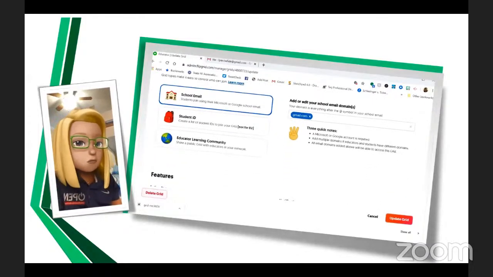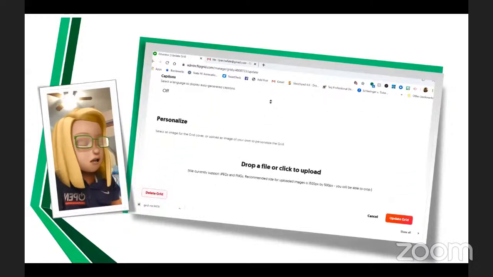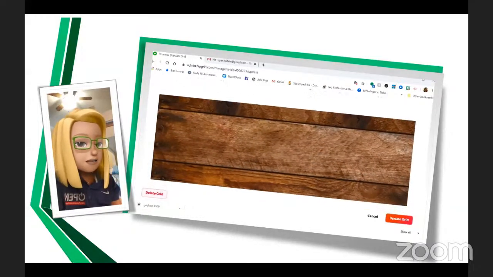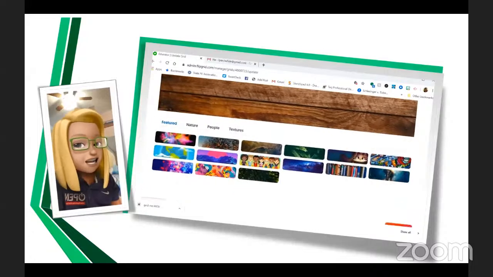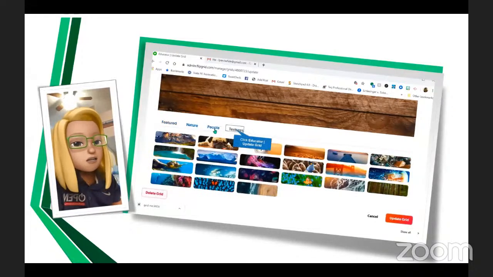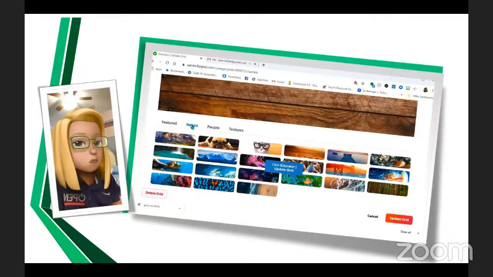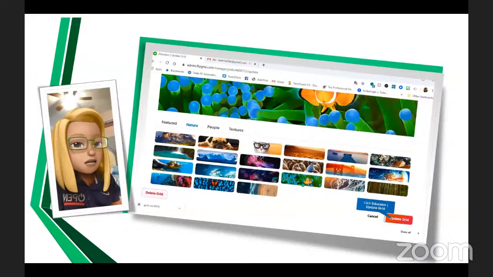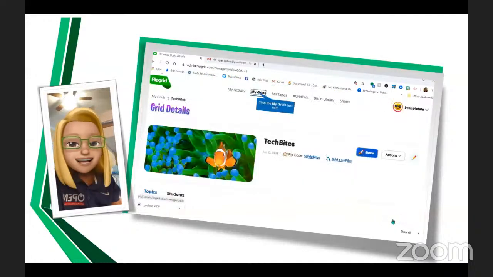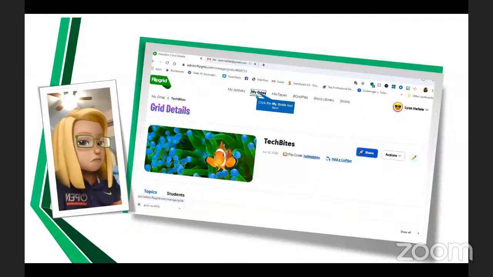I'm going to scroll all the way down to the bottom and take a look at my background image that I kind of didn't like. So I can change my background image as a featured. I can look at nature ones, at people, and at textures. I'm going to try and go with a nature, and maybe take these butterflies. All right, and then I update my grid. So I have my new picture.